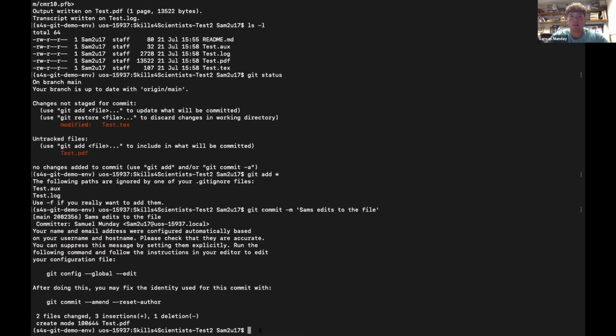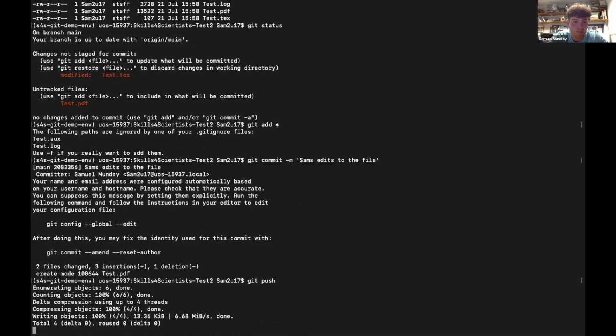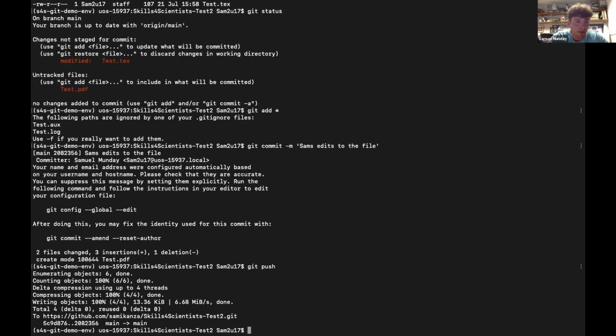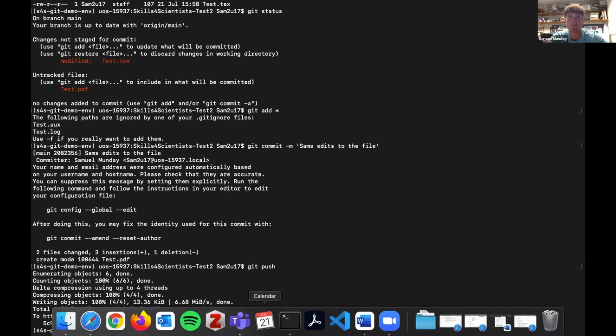So the next thing we want to do is we now need to push it so that our collaboration can continue to work well. So if we say git push, it's again come up with quite a lot of information about what's going on, and we can see that it's gone back to the repository on GitHub that Sammy made earlier.